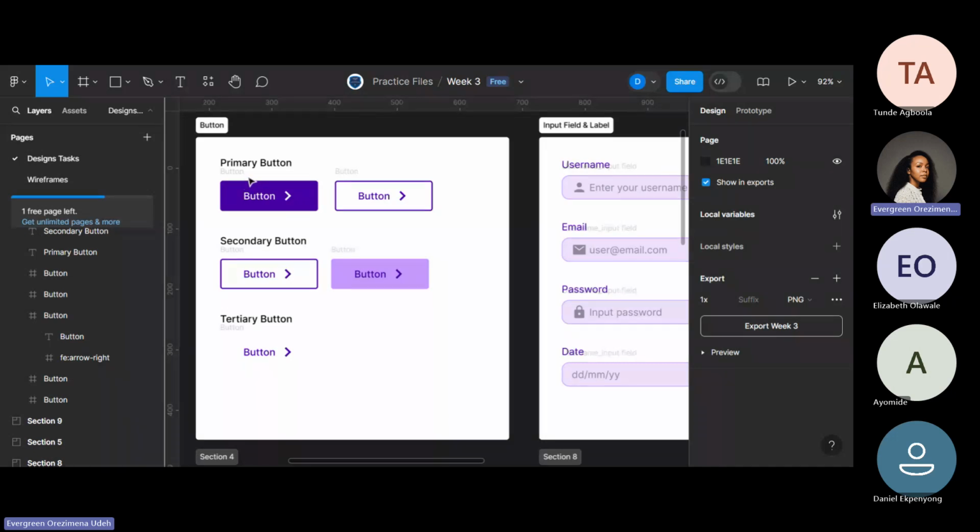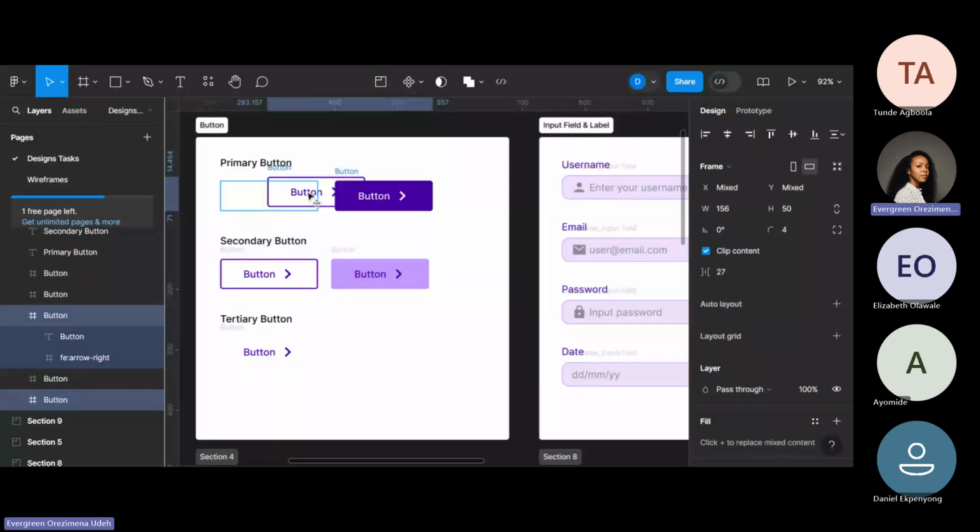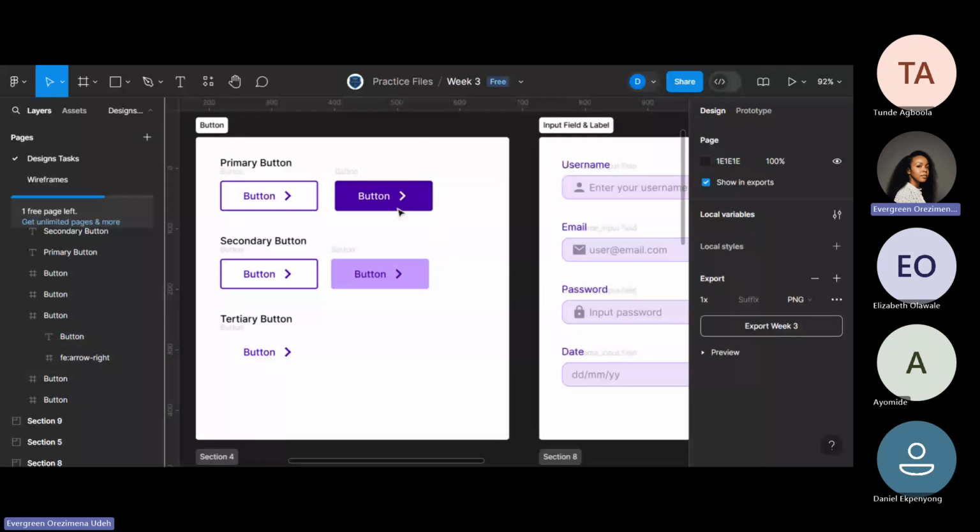If it's in the case of mobile, then it would be like switch. So your primary button would be to the right, which would be closer to the thumb of your user for a mobile app, while your secondary button would be to the left.